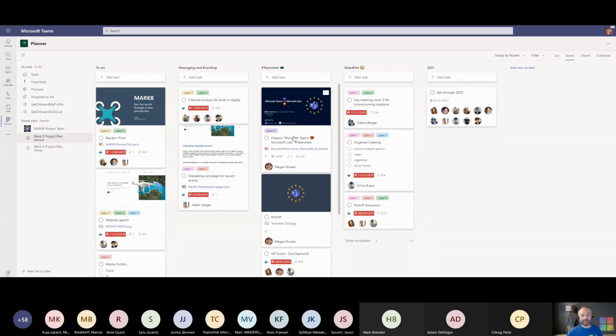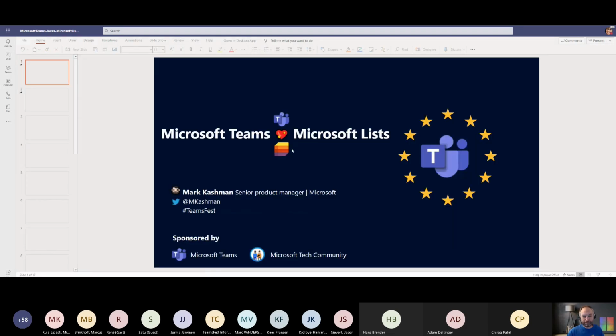All jokes aside, the session that we'll focus on here is all about Microsoft Lists inside of Microsoft Teams. And so I want to jump right into it.